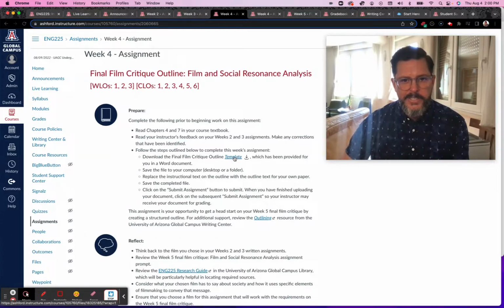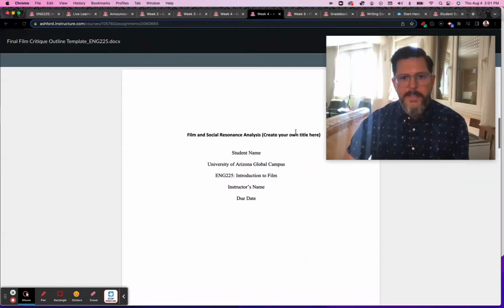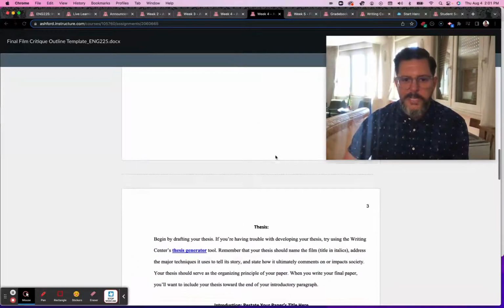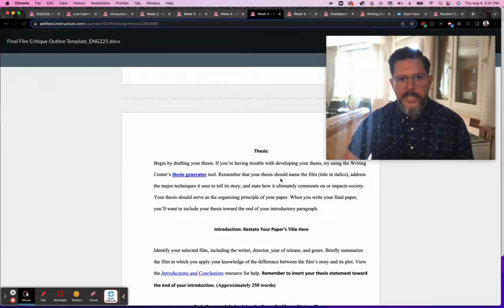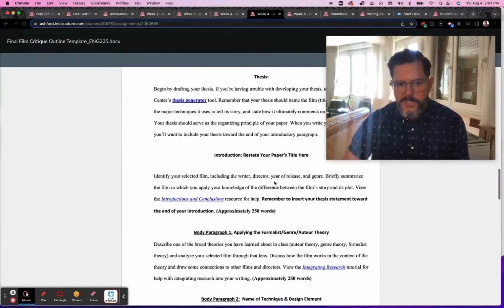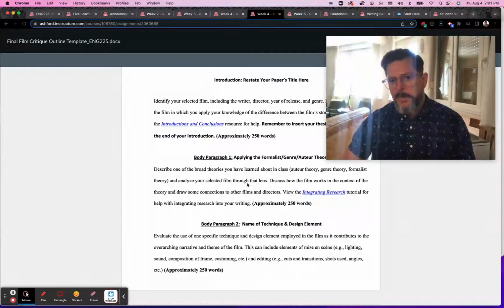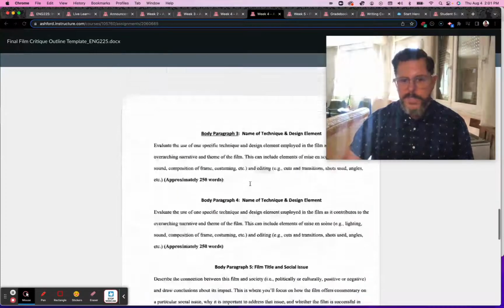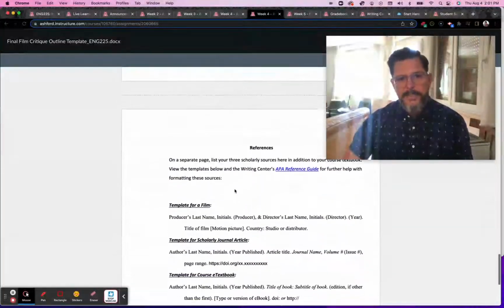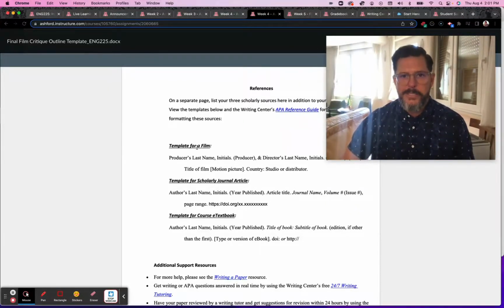Here you click to download the template. And the template will look like this. It has a title page already created for you, and so you just want to fill in your own information there, and some instructional help, links to the thesis generator in the Writing Center to help you craft your own thesis, what you're expected to write in your introduction, how you might organize your body paragraphs, etc. And it shows you tips for how to create your references page. Everything's there to help you succeed.